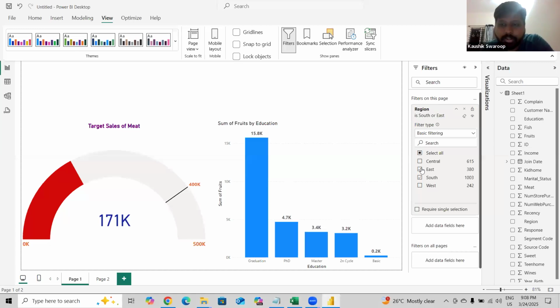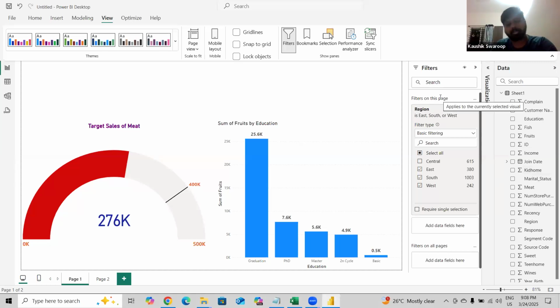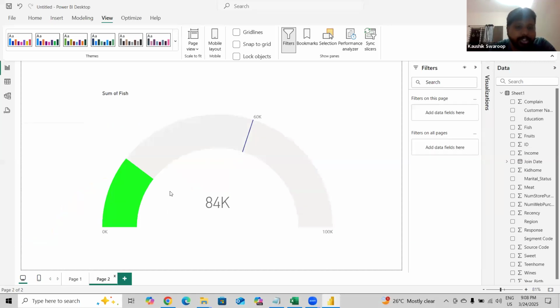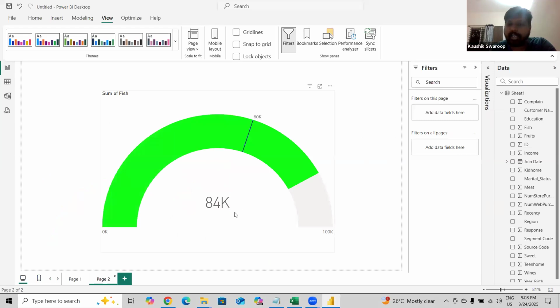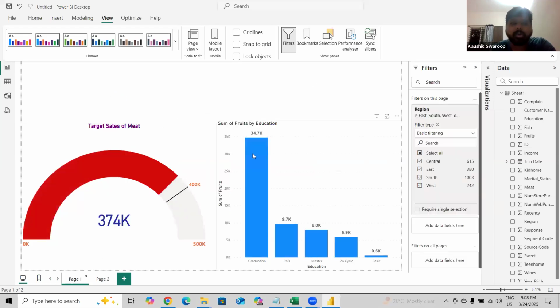For both charts, the value will change. When you keep on adding the filter, it will change both charts. All I did was take this region and drop it on filters on this page. So it will change the chart. Here it will not change. In page 2, here it was 84K only. Whatever value you select here, it will not change here. It will still remain 84K because what we are applying is only for the charts on this specific page.